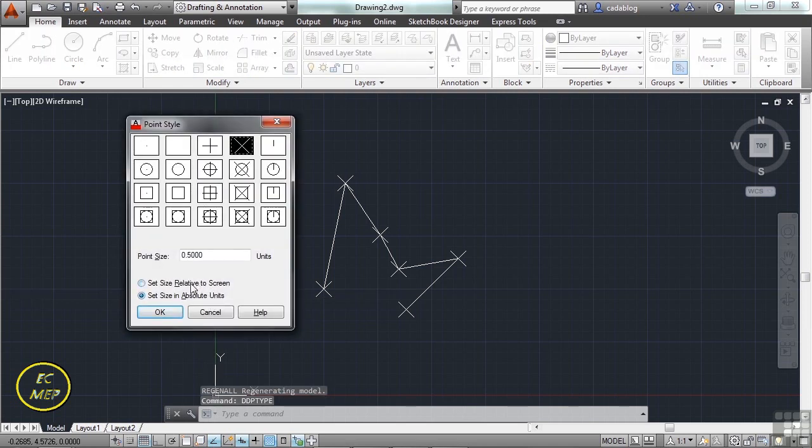But there's another setting here, set size in absolute units. That will set the size of it and lock it in. So we have it at 0.5 units. So no matter how far we zoom in or out or what scale the drawing is at, it will be 0.5 units in size. Sometimes though, you will use a viewport and you'll have a different scale for your drawing, and so your 0.5 may be too small.